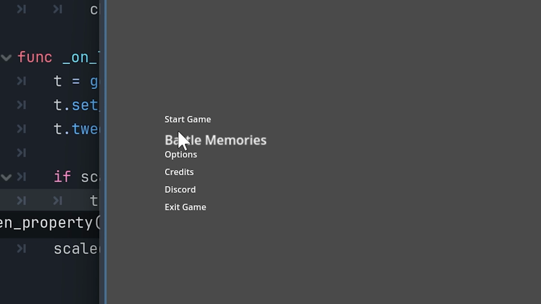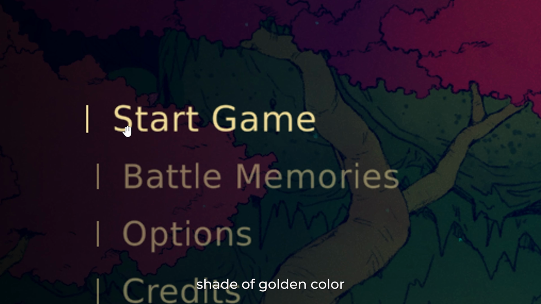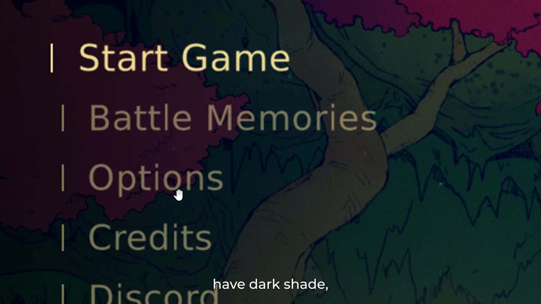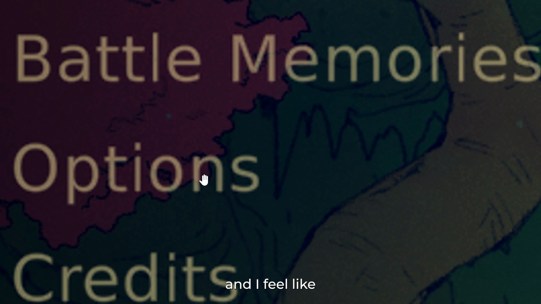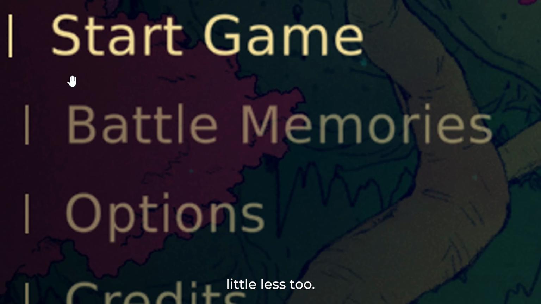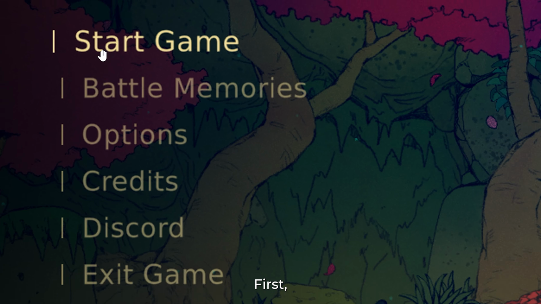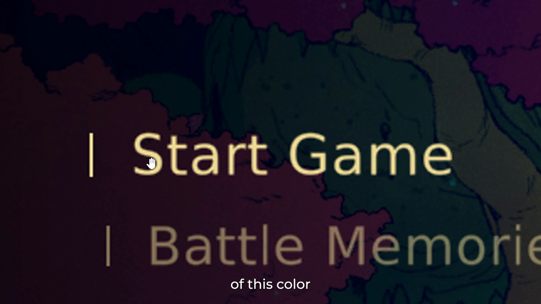Now, coloring time. The selected label has a bright shade of golden color and others have a dark shade. And I feel like the opacity is a little less too. How do I achieve that? First, I need to find the hex code of this color.